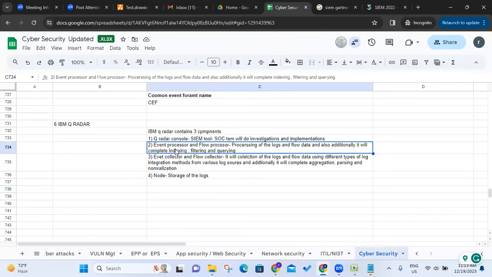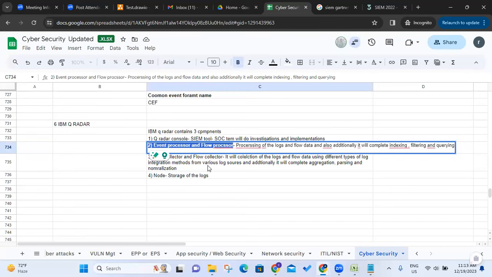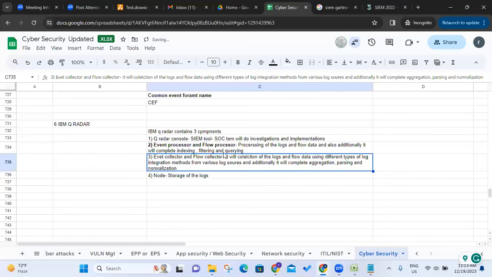The second component is the event processor and flow processor. You can observe here that it collects not only events but flow data as well. Whatever we discussed previously in the five to six SIEM architecture diagrams, with the left-hand side I provided, the right-hand side is the same as it is. But the IBM QRadar architecture is different.